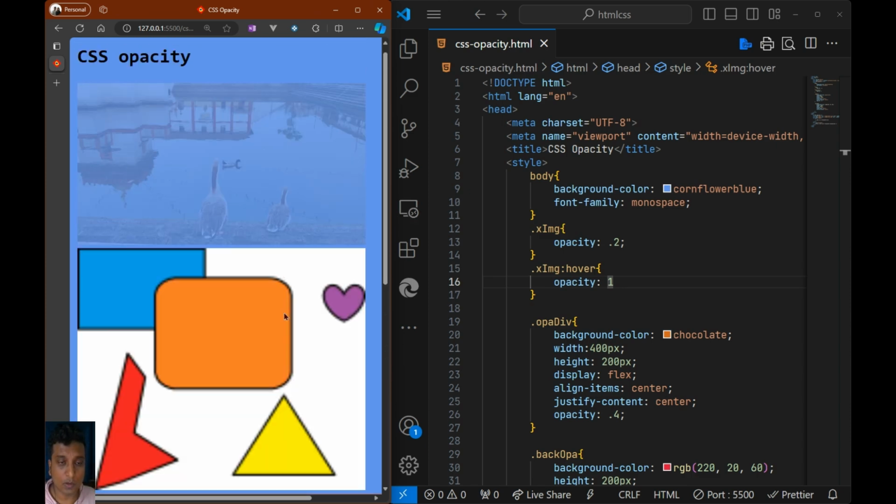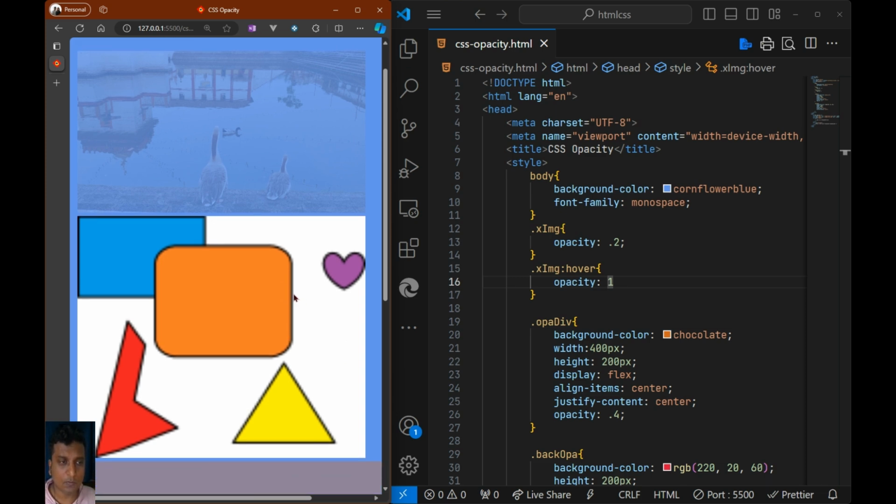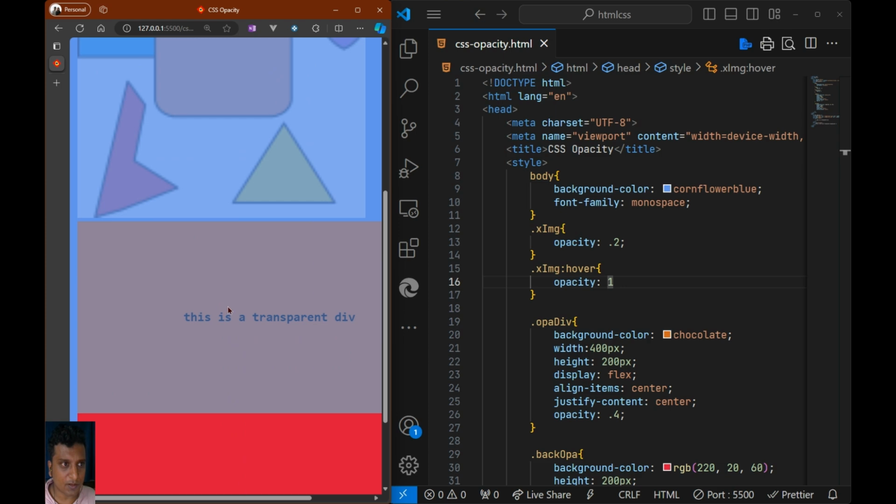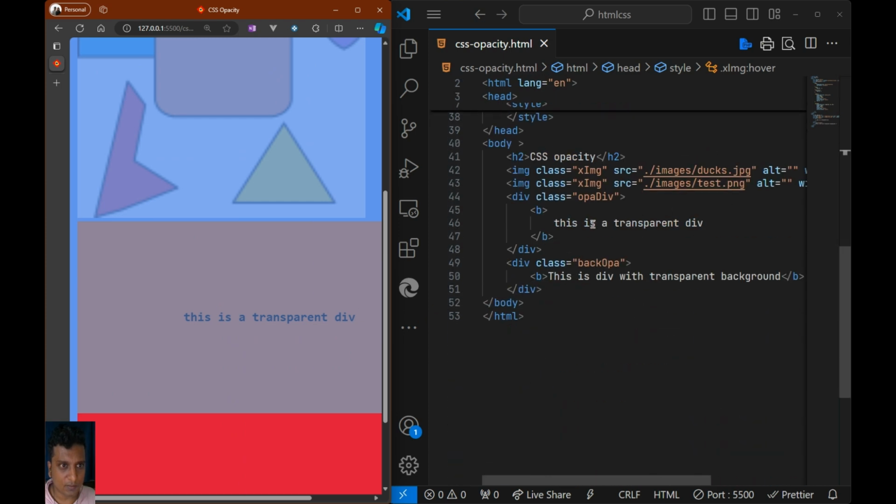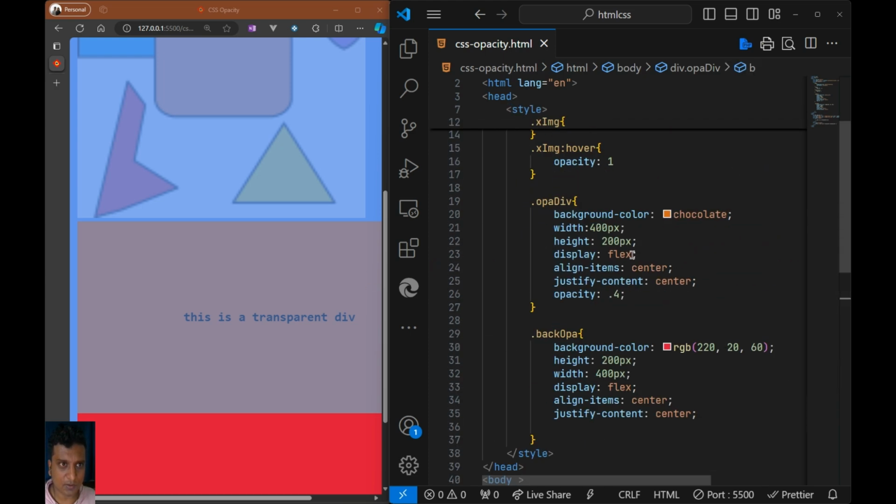Now, these are the properties applied to images, but the opacity property can be used in other places also. Say, for example, a div. Now, the div which I created over here is this. I've given it a class name called opa-div, which is basically opacity div. So opa-div is the class I created. And I wrote the text, this is a transparent div. Let's check out the styling.